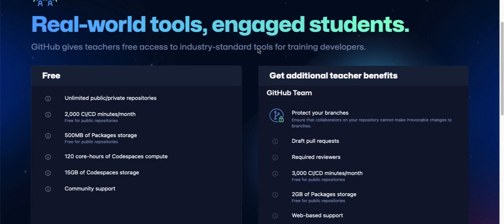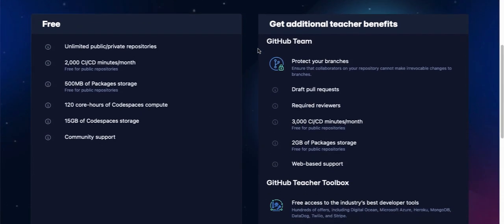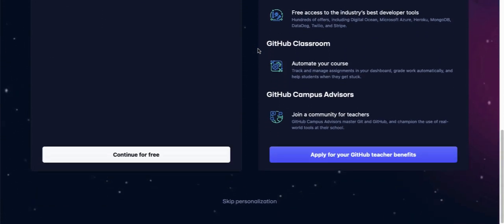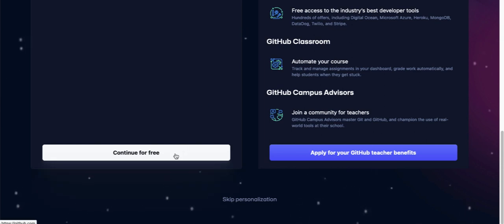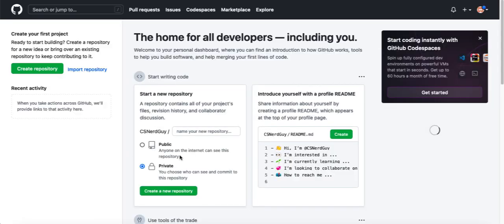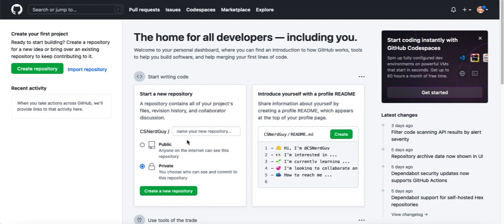And of course, depending on your role, make your selection, but in this case we're just going to continue for free. And it's going to go ahead and load up your GitHub dashboard, and you can see the dashboard here.